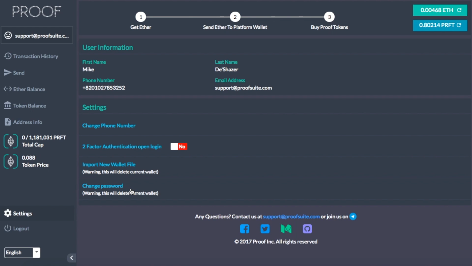Additionally, you can change your password, but the thing is, if you change your password, you'll actually lose your Ether, but you'll still be able to log in and stuff. So you won't have access to your Ether or your proof, unless, of course, you re-import the wallet once you remember your password and put your password in. So that's basically how the Proof Token Sell website works.